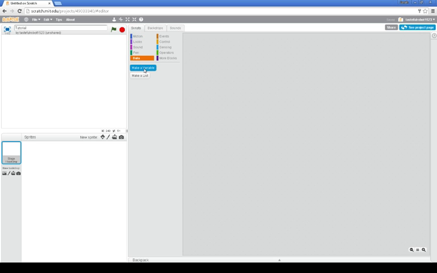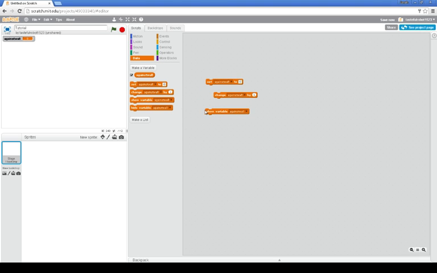Variables can be found underneath the Data tab. You click on Make a Variable and then you can type in the variable name. For this example, let's just say "against wall". And so then these windows pop up. You can use these to set the variable to different things, change the variables, and show or hide it on the screen when you're playing.